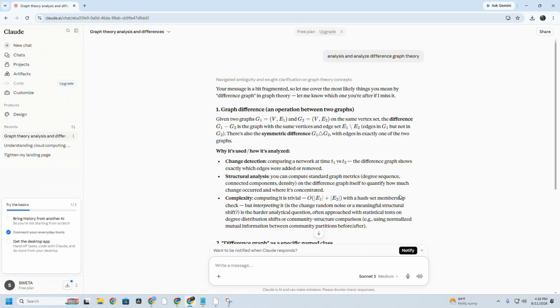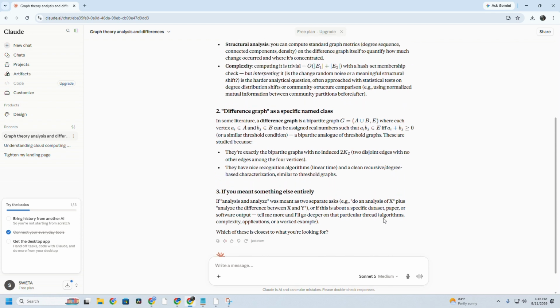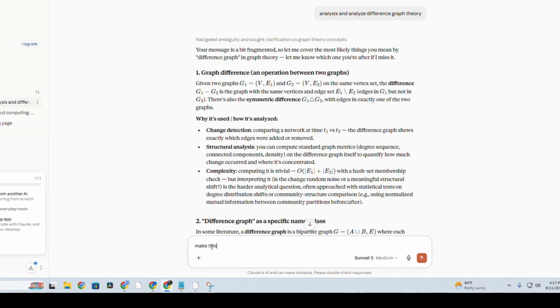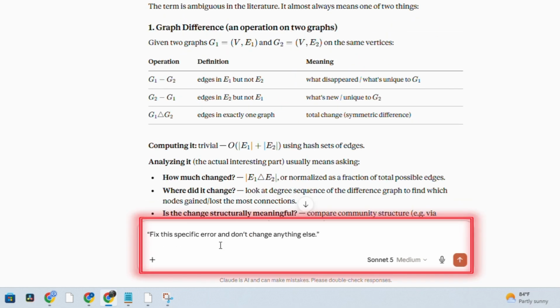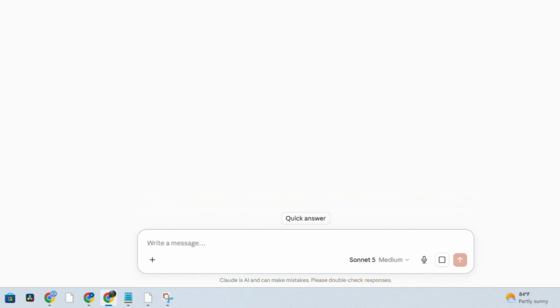First, look at your current prompt and make the task smaller. Instead of giving Claude a large, vague request, break it into one specific goal per message. For example, instead of saying, "Make this better," tell Claude exactly what you want, such as, "Fix this specific error and don't change anything else." You should also provide clear success criteria so Claude knows exactly when the task is complete.